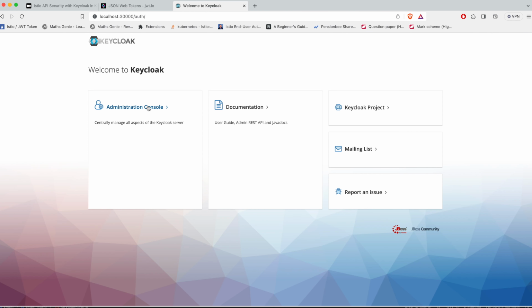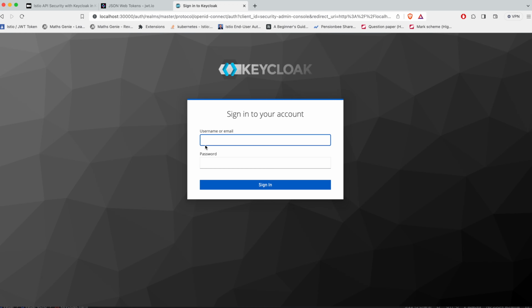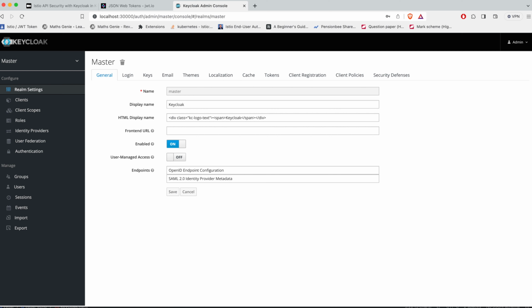There we are. And the admin, boom, there we are, logged in. So we want Keycloak to provide us with the tokens and to provide Istio with the key. And we are pretending we are going to create a user to access the token. So let's do that first.